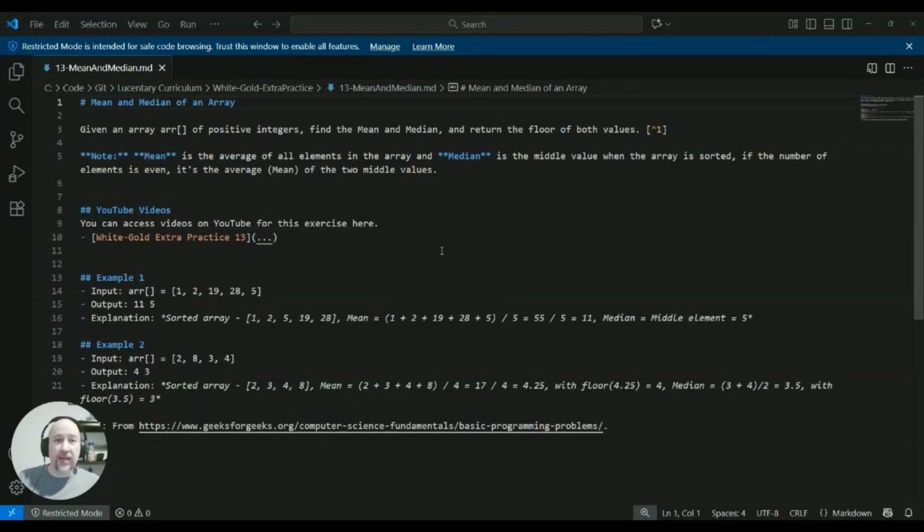This is practice exercise lucky number 13. This is finding the mean and median of an array. I'm going to do this one in C#. So given an array, ARR, that's the variable name, of positive integers, so we can assume that they are positive, so no zeros, no negatives. Find the mean and median value and return the floor of both values.